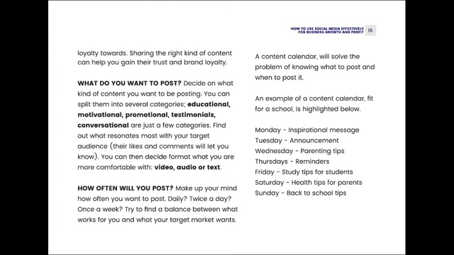So on Monday, if they have an Instagram page, share an inspirational message. On Tuesday, put an announcement up. On Wednesday, there could be parenting tips. On Thursdays, reminders about the announcements that have gone before. On a Friday, have study tips for children. On a Saturday, help tips for parents. And Sunday, back to school tips, because of course everybody's resuming on Monday. So this can be a cycle that they can use.